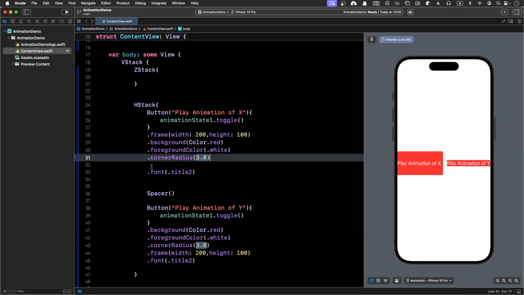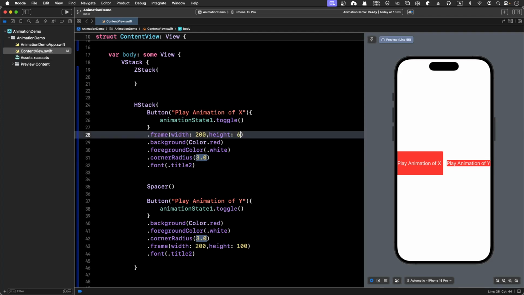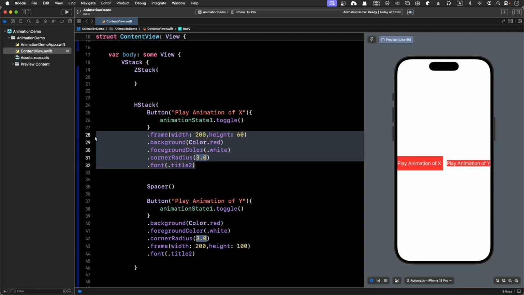Sorry, I made a mistake. I should have set the frame at the beginning and then changed the background foreground color in order to change it. That's the reason why I did not apply the changes. So let's quickly do that again, just to make sure it does work this time.